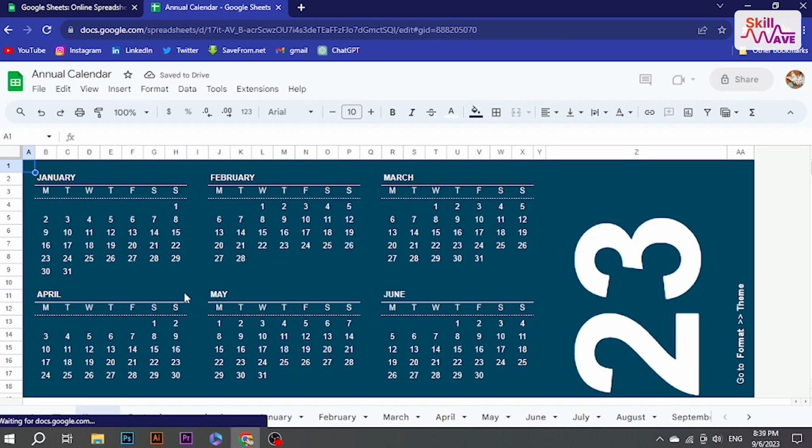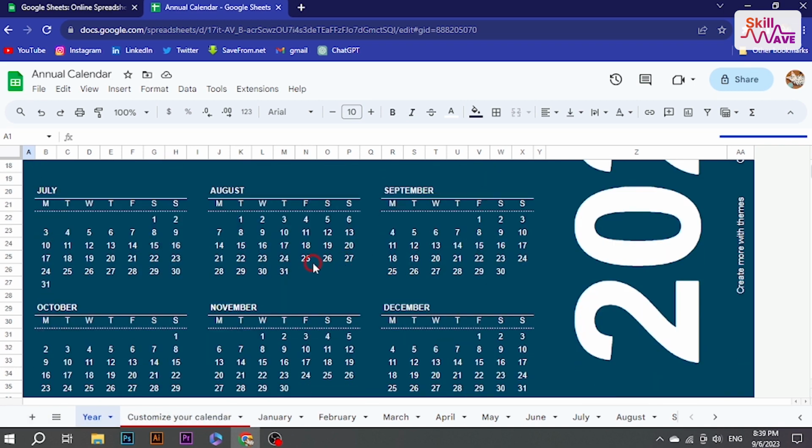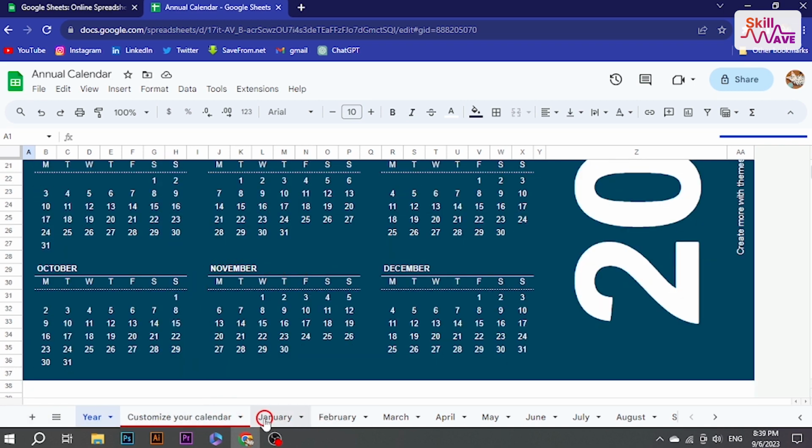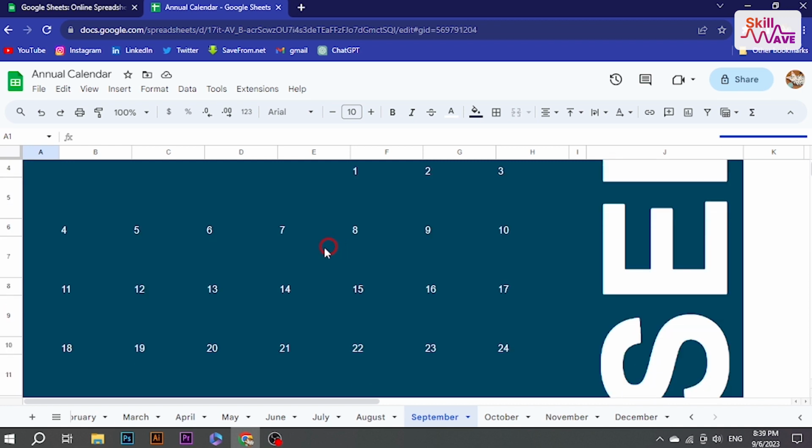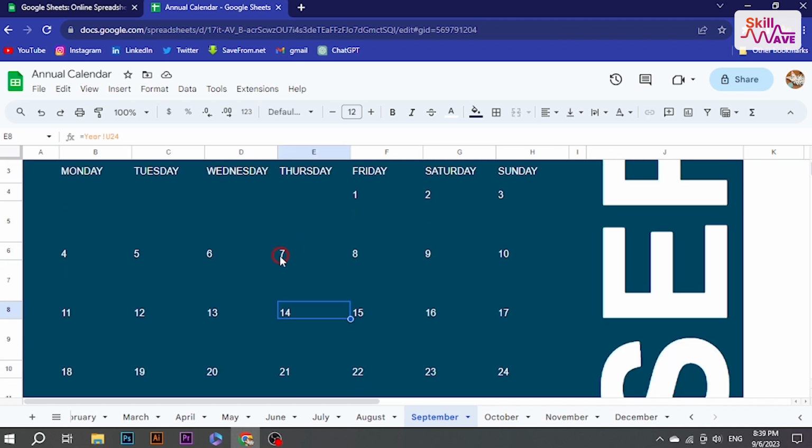So here is the annual calendar. If you want to make a monthly calendar, you can see the tab sheet here. It starts from January to December. Now you can customize it as you like. You can also edit the background color and make a certain date or add some notes.